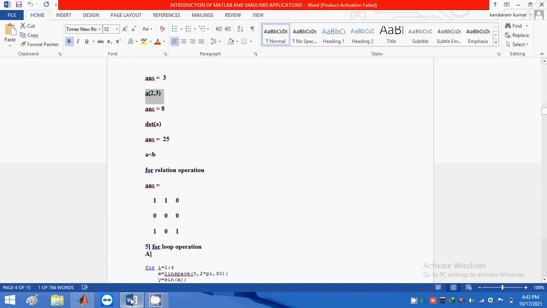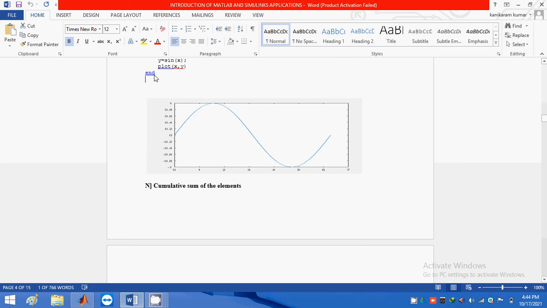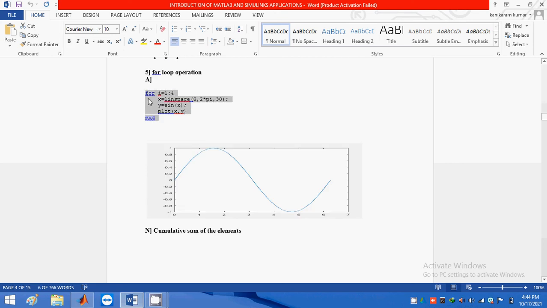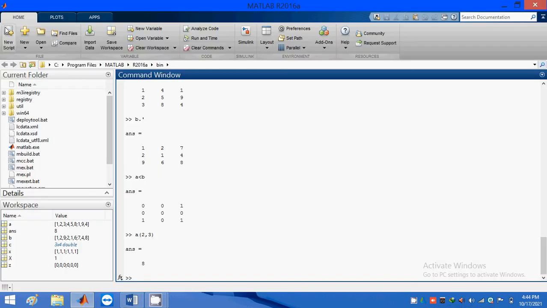Next is the for loop. A for loop is done in an M file. You just copy this command into the M file. This is the M file creation.